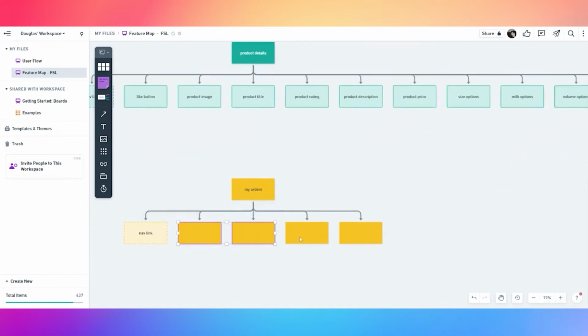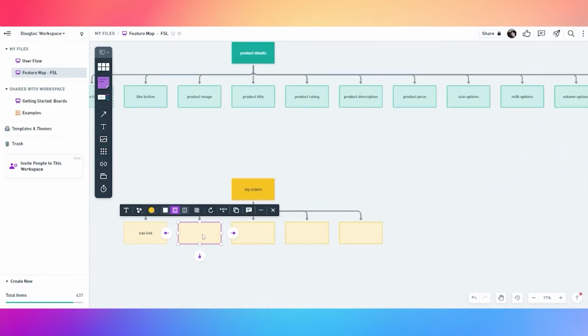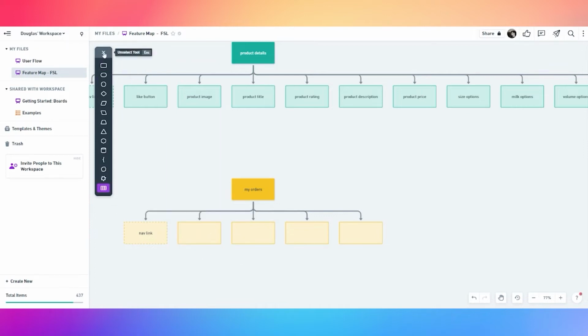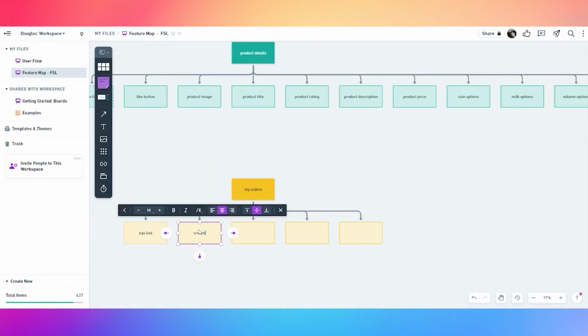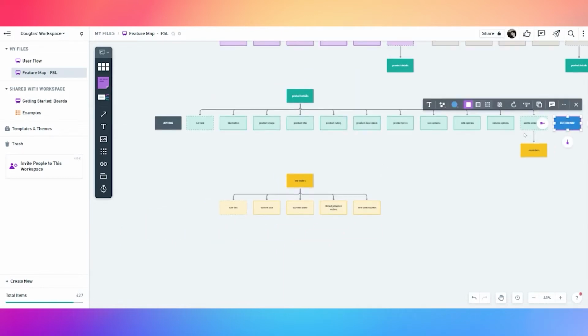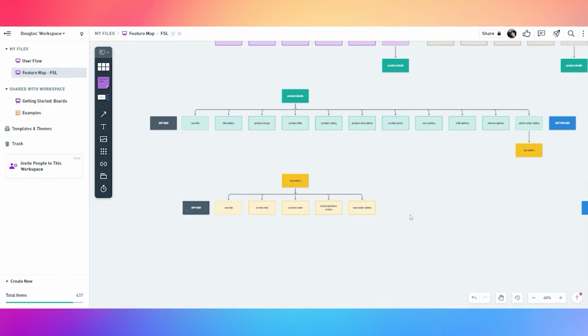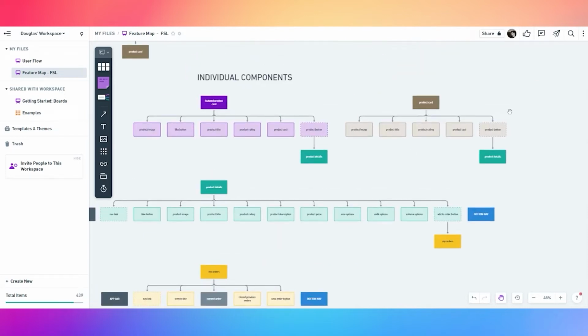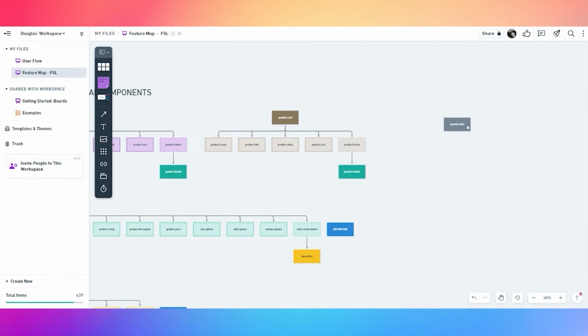So nav links as an internal link, screen title, current order, which will be an individual component, previous orders, and new order button. So let's copy those elements and put them together. And here on current order, I will change the color to gray. And let's build this individual component.